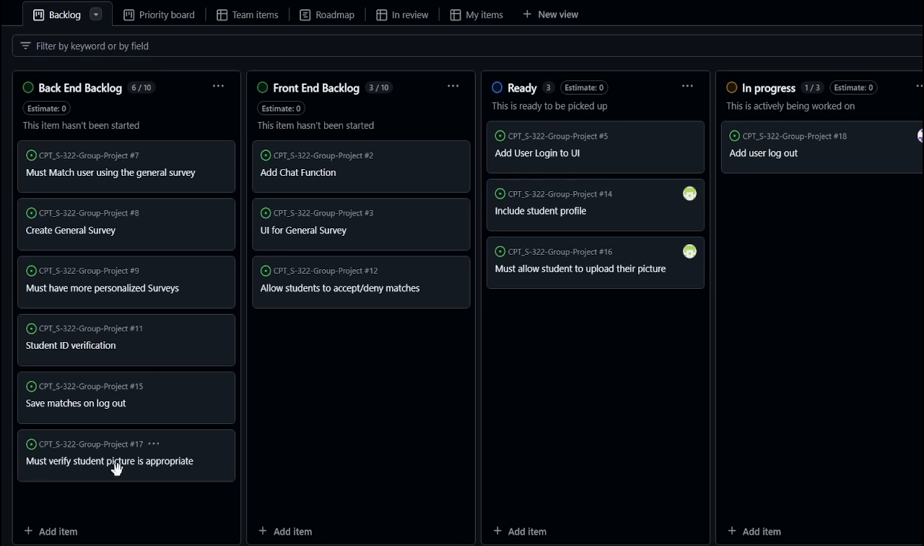Must verify student picture is appropriate. That's pretty self-explanatory. Implementation for this one is going to be a little sophisticated. We don't actually know exactly how we're going to do this. Possibly a lightweight AI model, or we're going to have to do some research on this to figure out the process exactly. Front-end backlog. We have the add chat functionality.